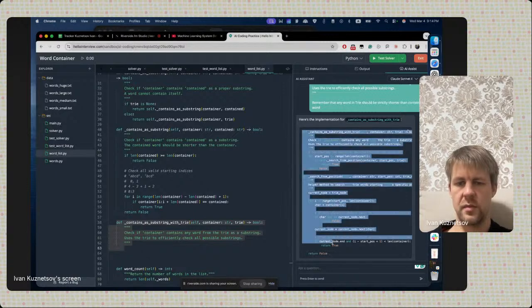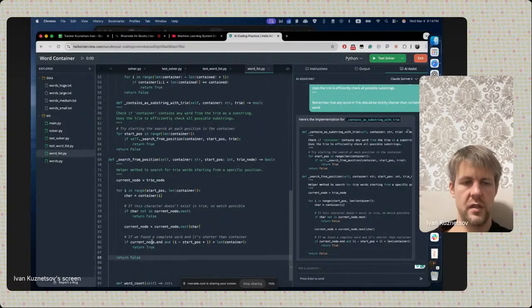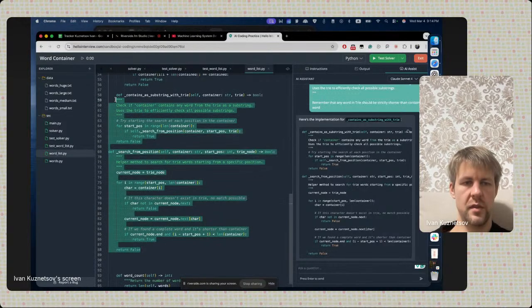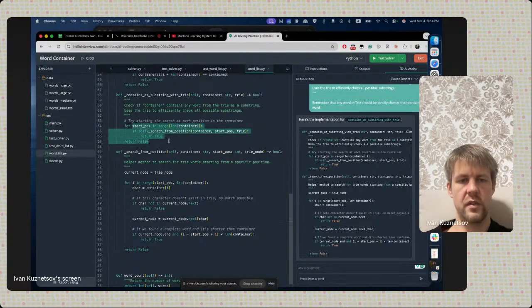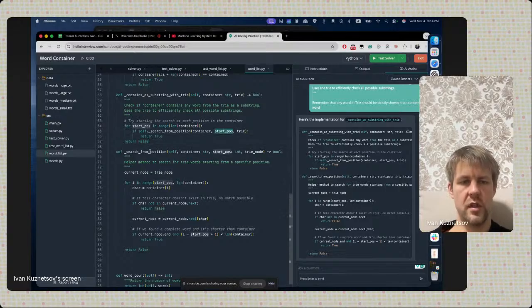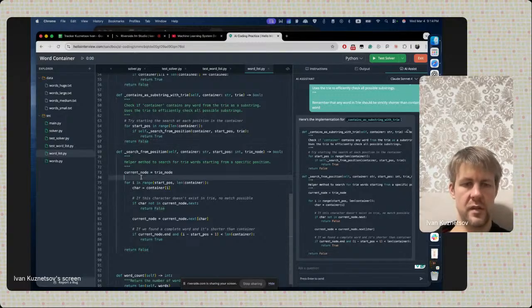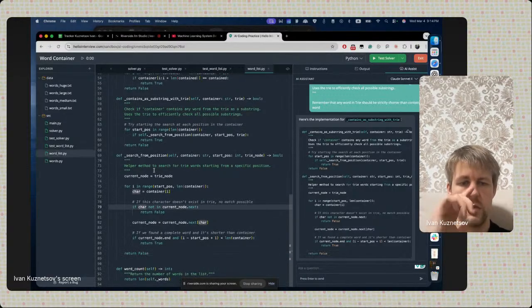So it has implemented it as two methods. Works for me. Let's see how it implemented this. So for start position in range length of container, self search from position, container, start position, try. If found, then we return true, otherwise return false. Okay, this seems good to me. Now let's see search from position.